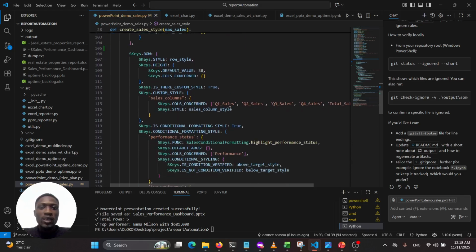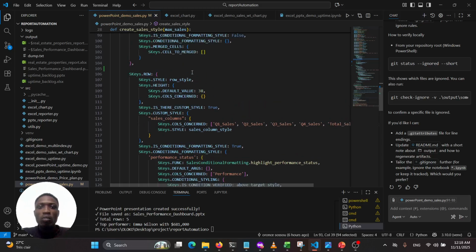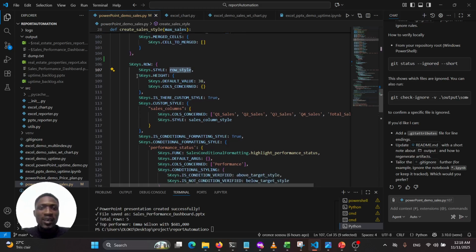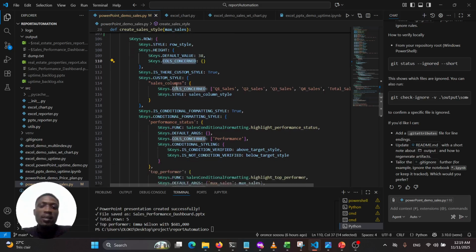Okay, so the next big part is the row. The first parameter is the style that we want to apply for the row by default. So this is the style that is going to be used by default. Then the height of each row. By default we have 38. If you want to apply a specific height for certain columns or rows, you can define it there.